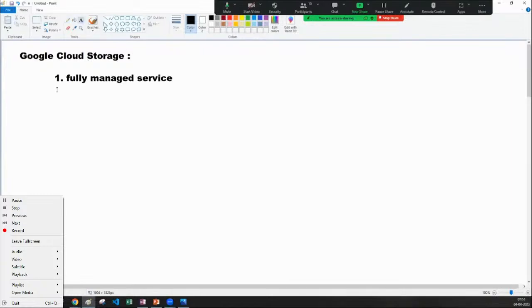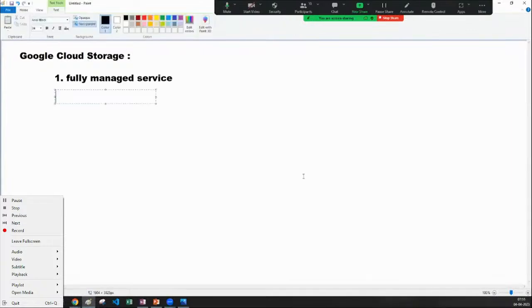So for that point I have explained all the things, guys, because this terminology will come all the time. So that's the reason I have explained it here.